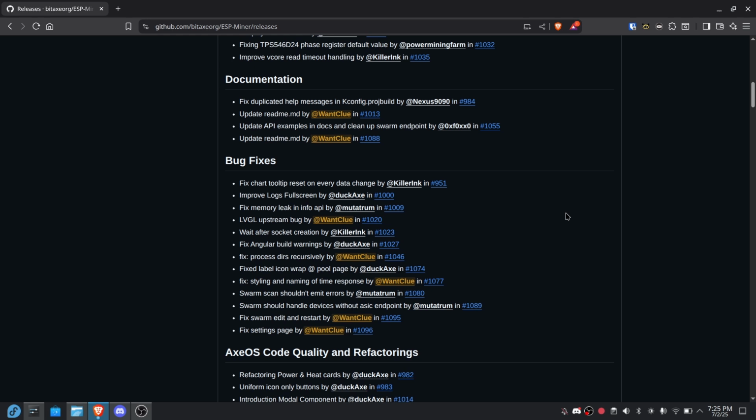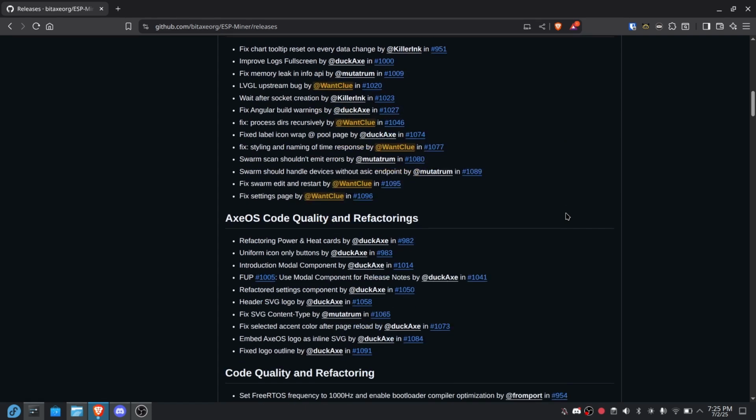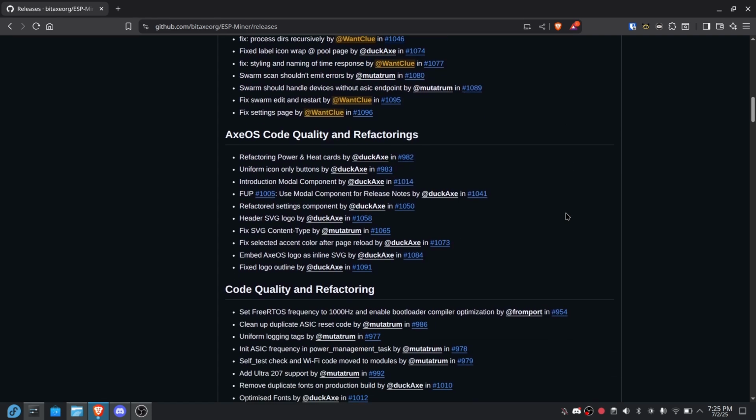And while we were working on the Swarm page anyway, there were a couple of other bugs that have been fixed. One is that the restart and the edit button didn't work for certain devices. Now they do again, as well as a fix when it comes to the settings page. We also have a couple of XOS code quality and refactorings here. So first thing is we have a refactoring when it comes to the power and heat cards, as well as a uniform icon-only buttons by Bitaxe, which is a nice thing to add here.